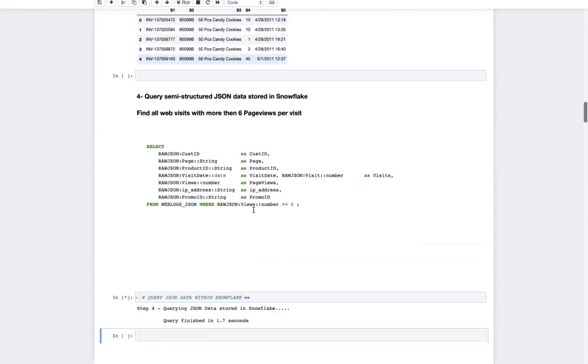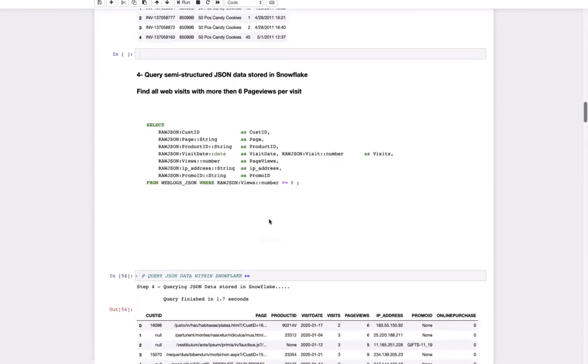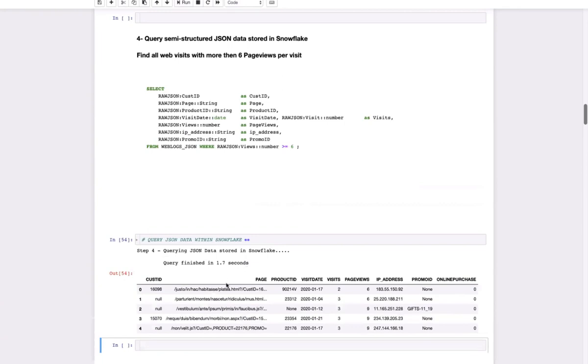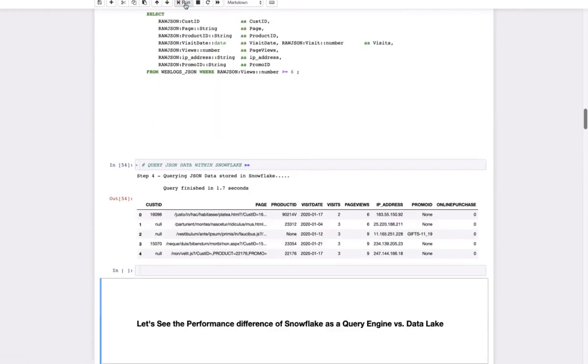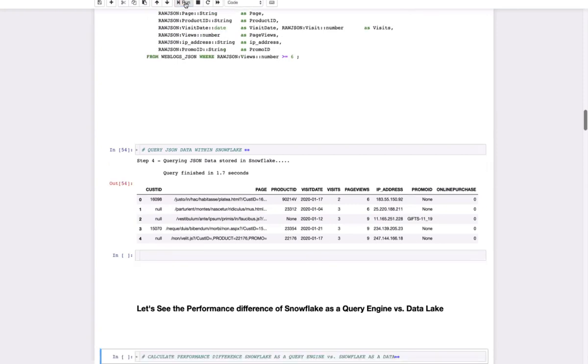It's querying the raw JSON data stored in Snowflake tables, and within 1.7 seconds we're able to get a nice columnar data set that we can use for our queries or other BI tools. As you can see, when Snowflake is used as a data lake, marketing gains access not only to the most granular line item sales data, but also the most detailed web usage data that was previously sitting as raw JSON in a traditional data lake and not being fully utilized.